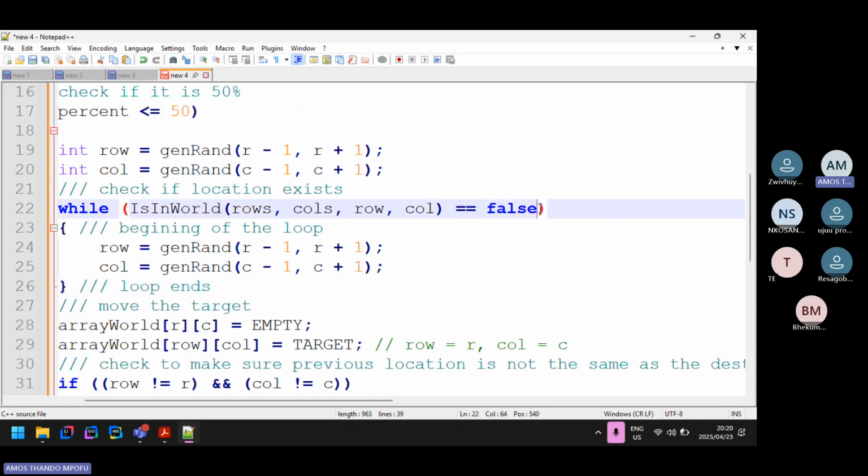So let me think. If it's not in the game world, and or, yeah, I think or would be better. Because remember, this while loop is to check for wrong things. As long as there are still wrong things, continue running. So I'm going to use an or because it could be one of them, or both.